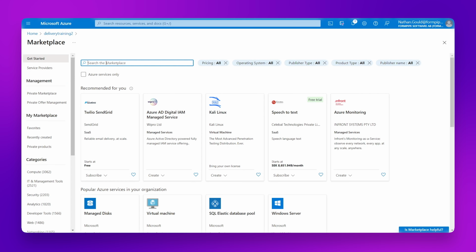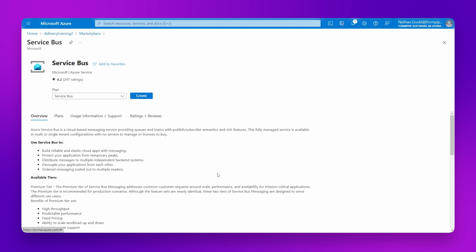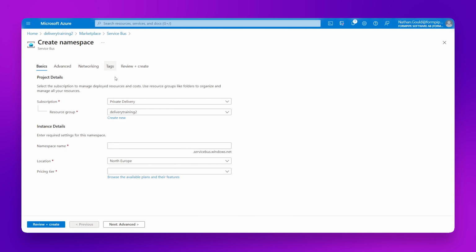Then we're going to search for Service Bus and click on this one. Click on Create. And we can see that our subscription and our resource group have been defaulted from where we created the resource from. So I'm going to leave that as it is.